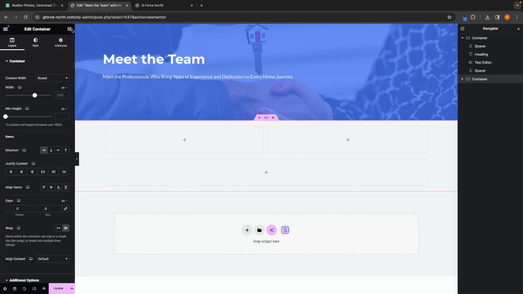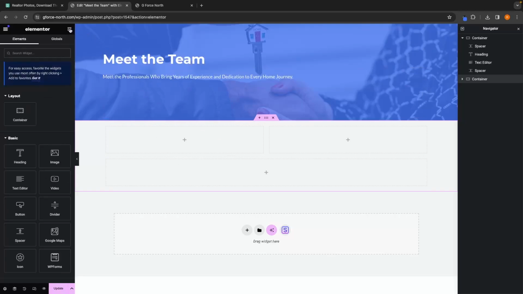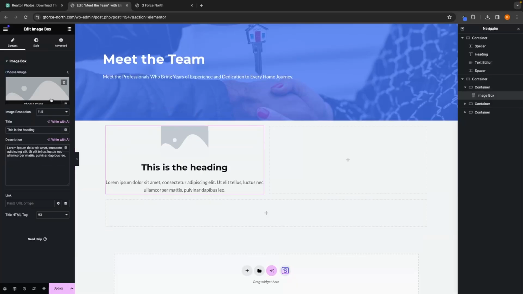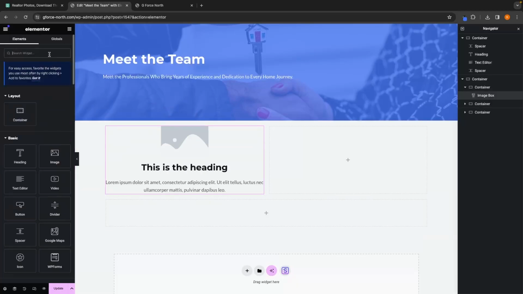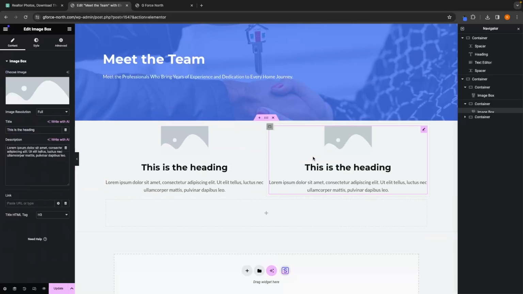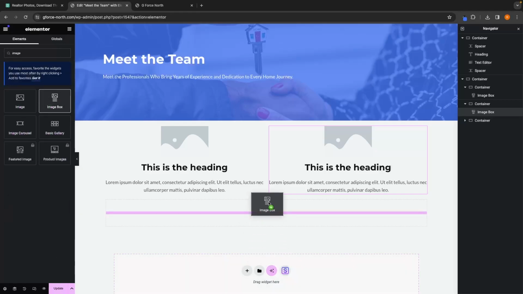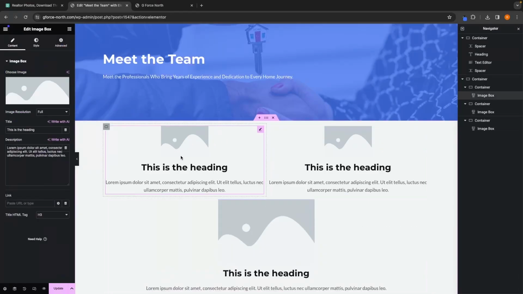So what we want to do is go back to the main Elementor editor. In this search bar, search for image, and then we want to grab image box. Grab the image box into here, then go back, then once again image box into here, go back, and then once again image box into here. So let's go over to this first section right here.